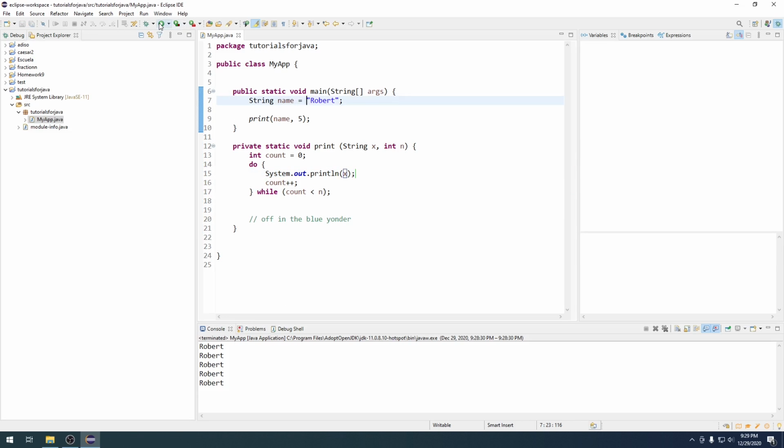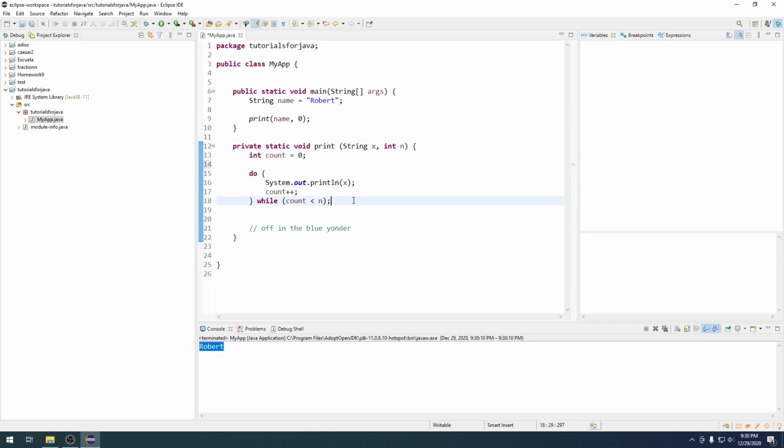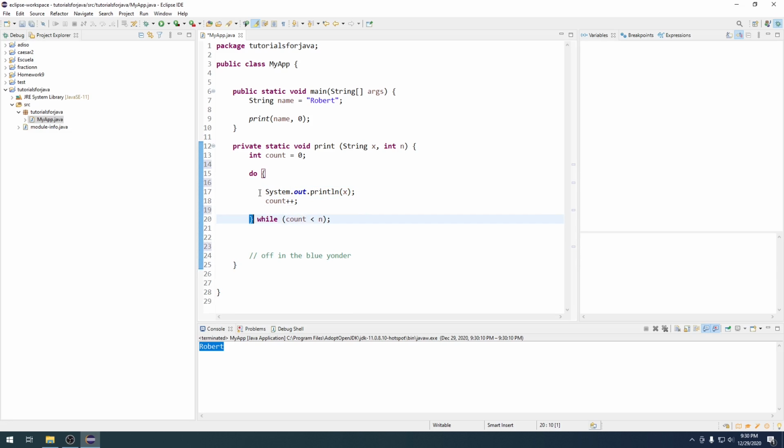So if we press now, run my app, 2 or 5, okay, seems normal. What if I make the number here 0? Let's see what happens. It still prints it once, right? Because as I said, the difference between a do while and a regular while loop is that do while will always execute the body of the loop, that is the part between the curly brackets. It will always execute the content of the loop at least once.